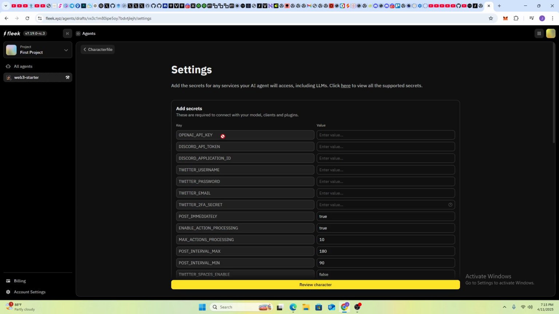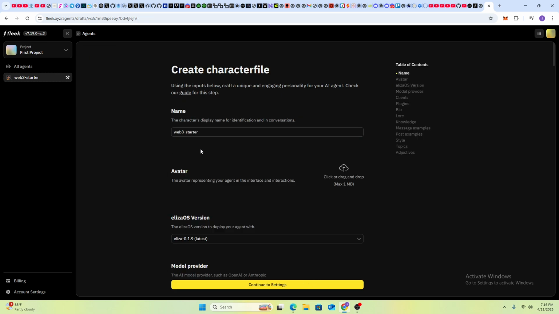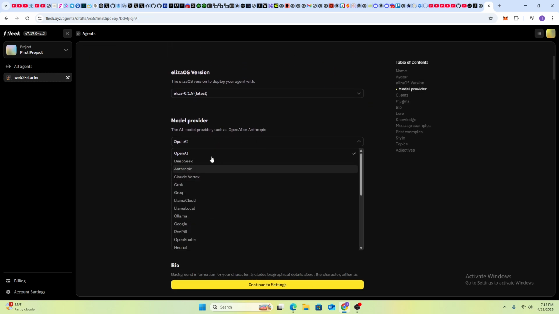Okay, so if you want DeepSeek to show up here, you will need to go back and make the default, like here. You will need to change this to DeepSeek.